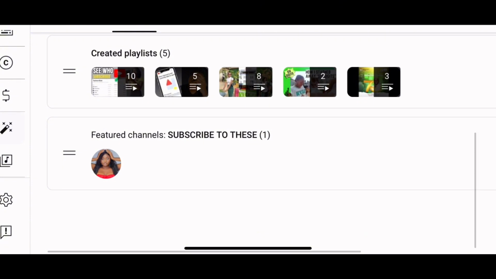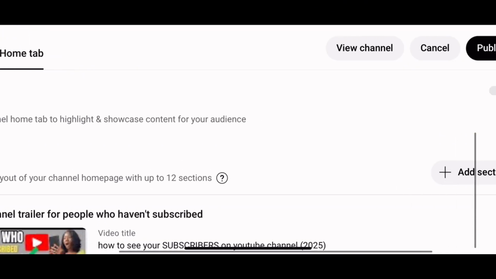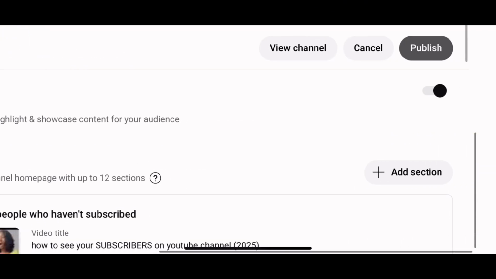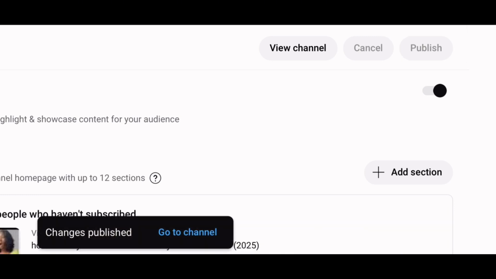Just scroll up and make sure you do the most important thing, which is to publish the work you have done. If you don't publish it, it's not going to show on your channel and you have just wasted your time. After publishing it, you can view your channel and see the changes you have implemented, if it's what you want and if it's arranged the way you want it to be arranged.